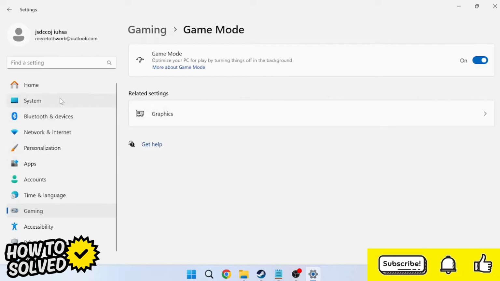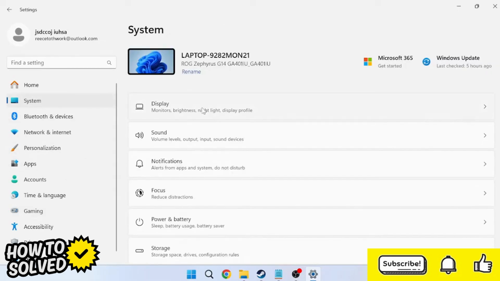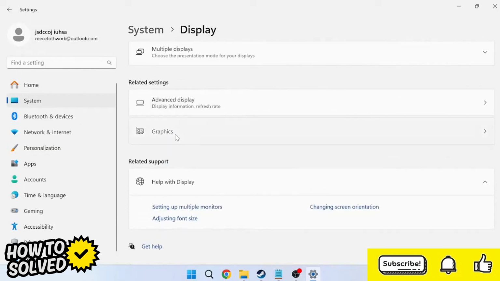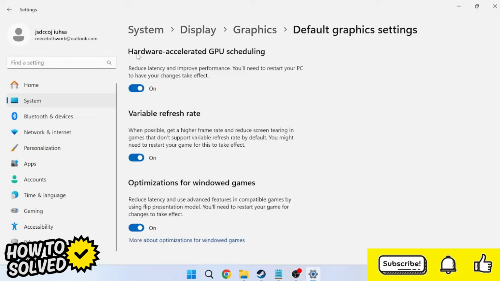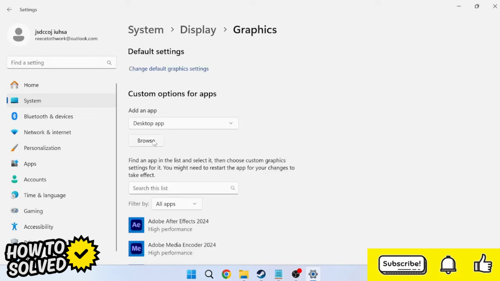Then from the left hand side, come inside of system, inside of display, and scroll all the way down inside of graphics. Then click on change default graphics settings at the top here, and just ensure that hardware accelerated GPU scheduling is turned on and enabled, and then come back one window once more. And then we're going to press this browse button here.